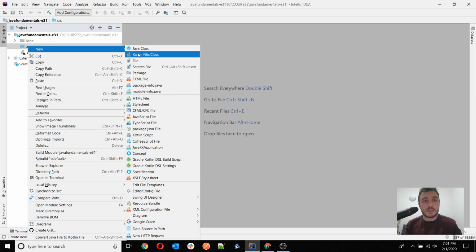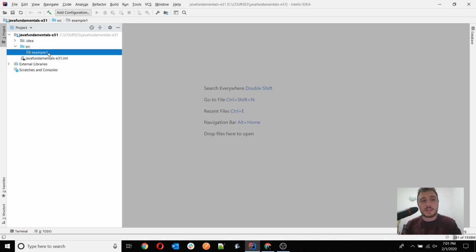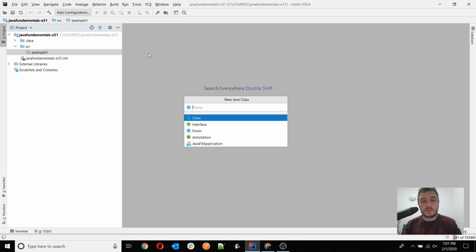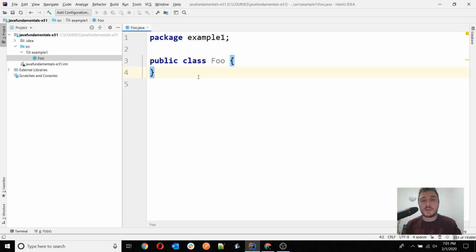So let's get started with just a first example. I will call it example 1, and then inside this package that I have created, I will create a class Foo, because I'm less inspired now. I don't know what name I should give to this class. It's just for presenting the syntax you need for the moment.